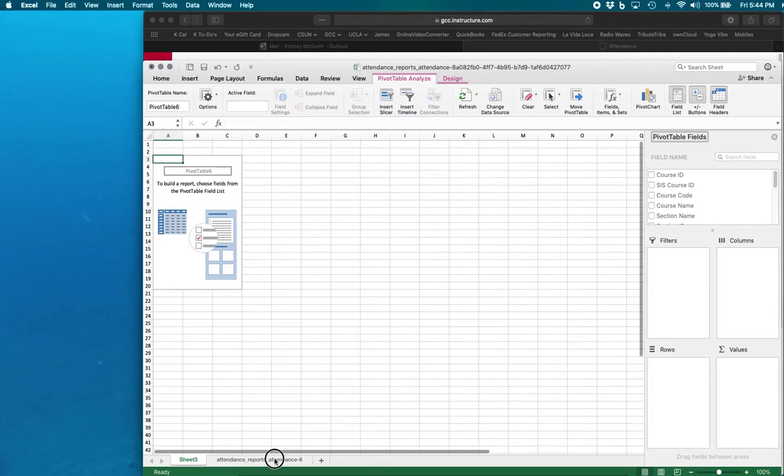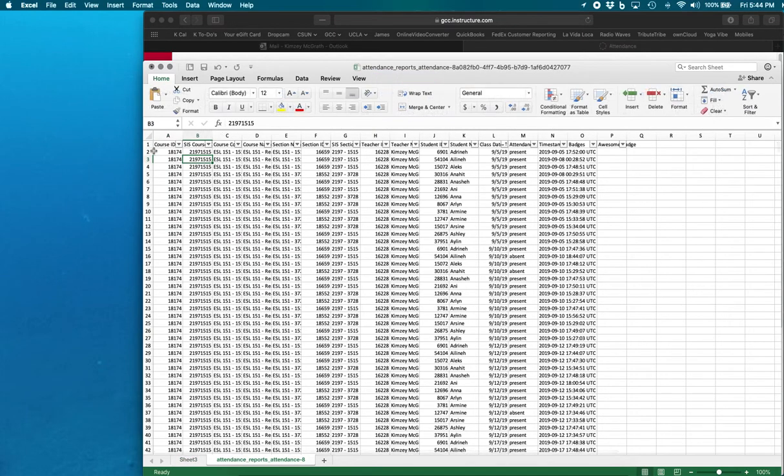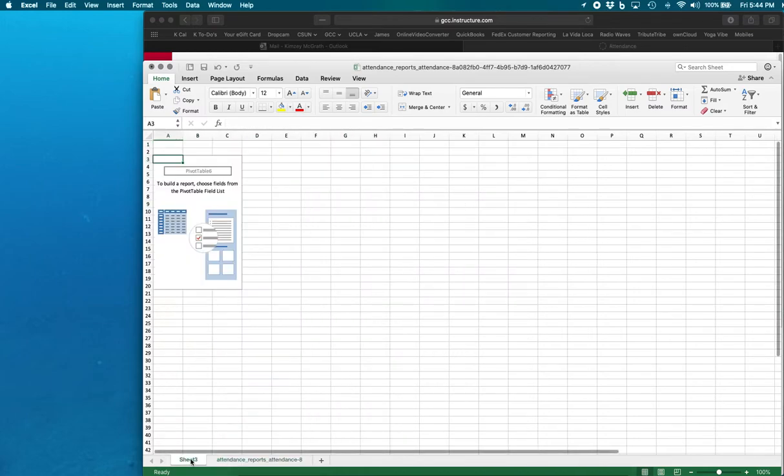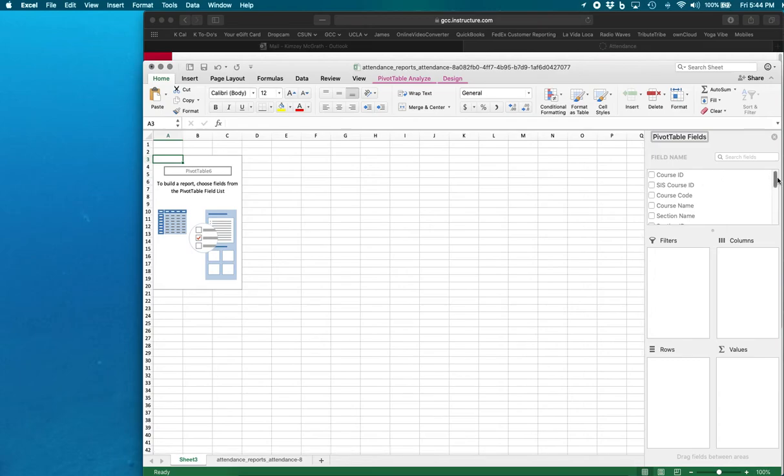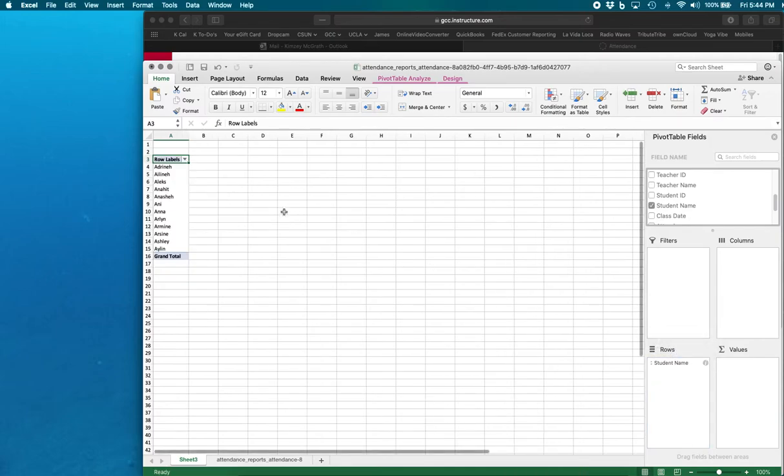Now, across the top of our download, we have all of these column headings, right? In our pivot table, we'll see those same column headings appear here. So I'm going to scroll down to student name, click and drag student name over to where it says rows. And now we have student names down the left.